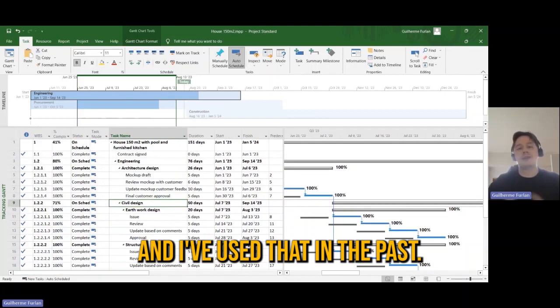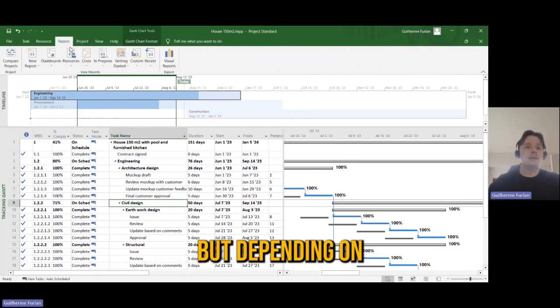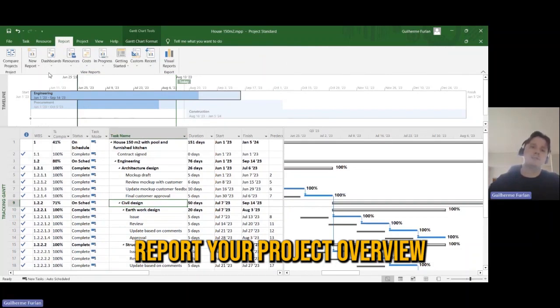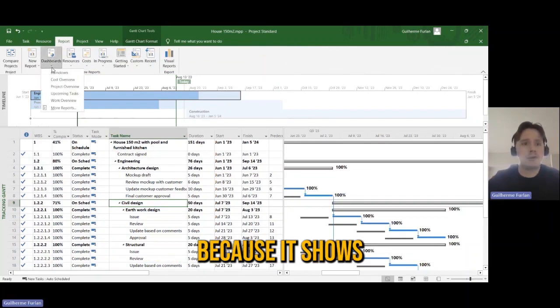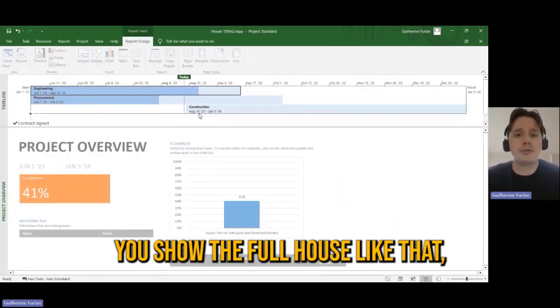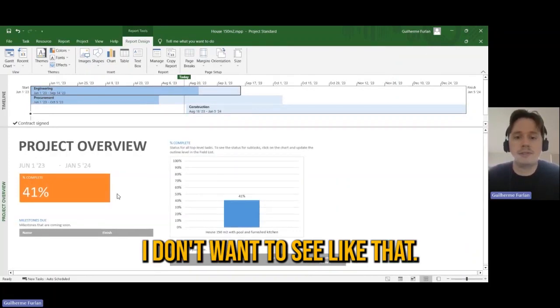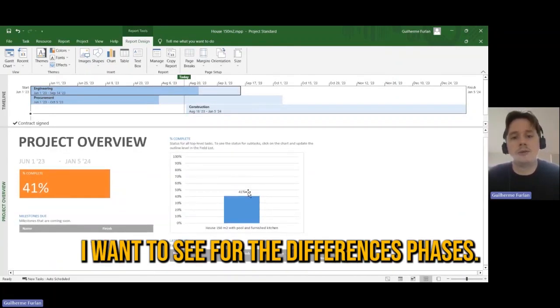And I've used that in the past. I'm not saying that's the best way to report it, but depending on how you're going to work it, you can ask for this report here, project overview, because it shows that 41% of the project is completed. And here you show the full house like that. But let's say I don't want to see it like that. I want to see it for the different phases.